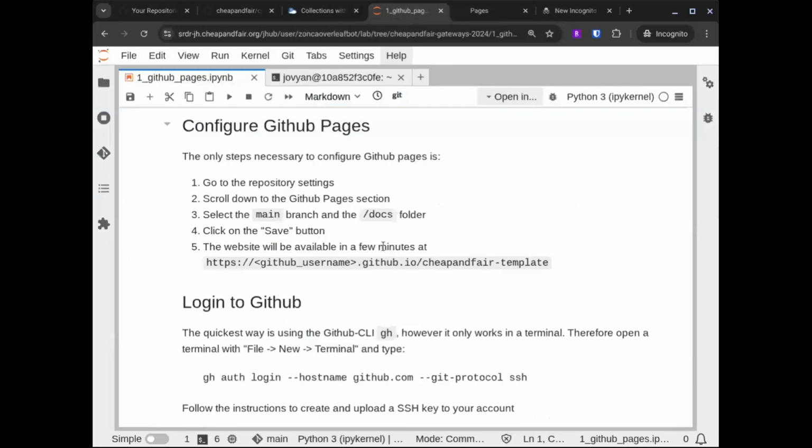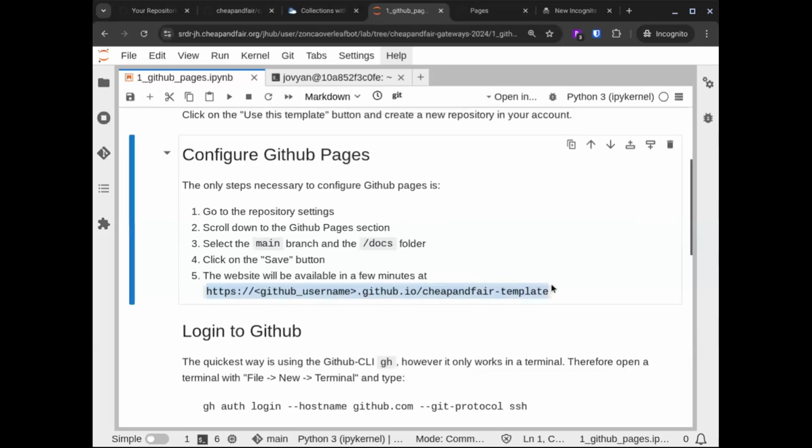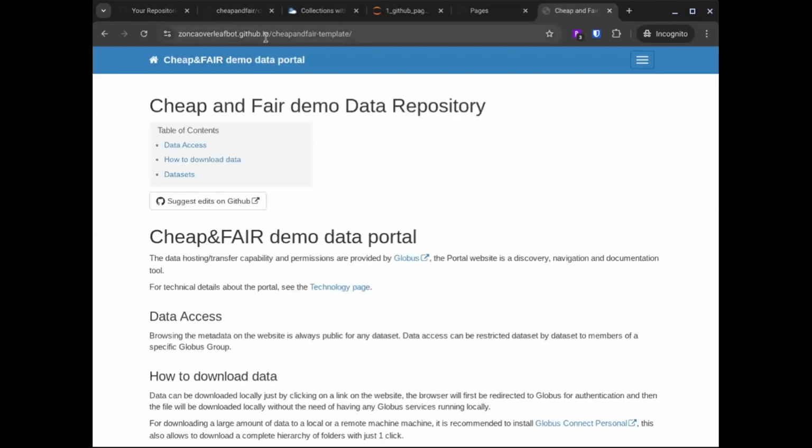So now the last step is let's check that this page on GitHub is working as expected. You can copy this URL and paste it on a new tab. It's going to be your GitHub username dot github.io/cheap and fair template. And you should see the initial page of the Cheap and Fair demo data portal.